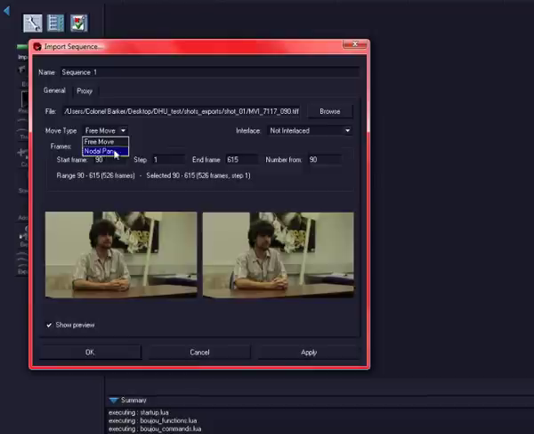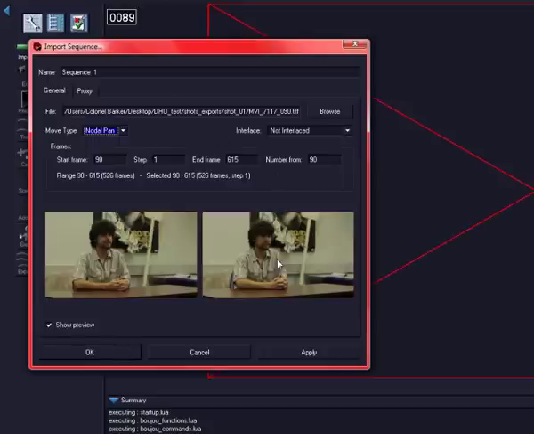Now, I know that this is true, so I'm going to select nodal pan. If you're not sure, go with free move. It's not necessarily as accurate, but it will always get it done. So I'm going to click OK, and it's automatically selected my frame range for me, which is fantastic.